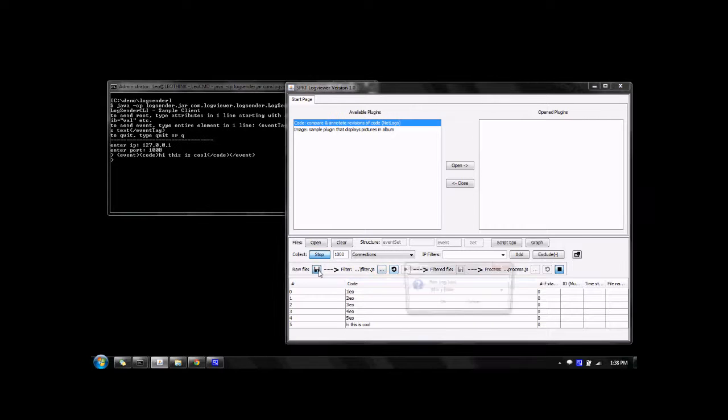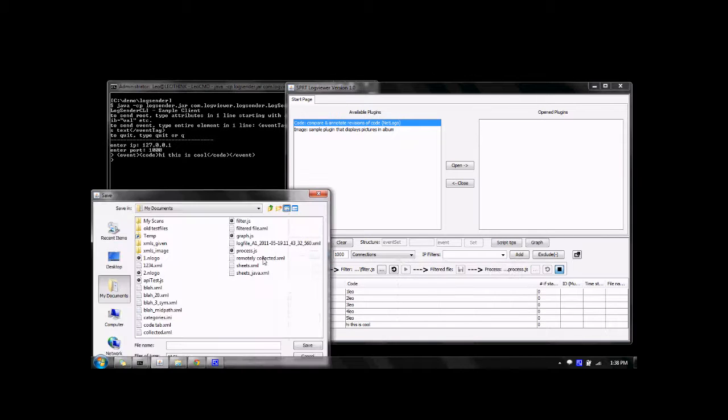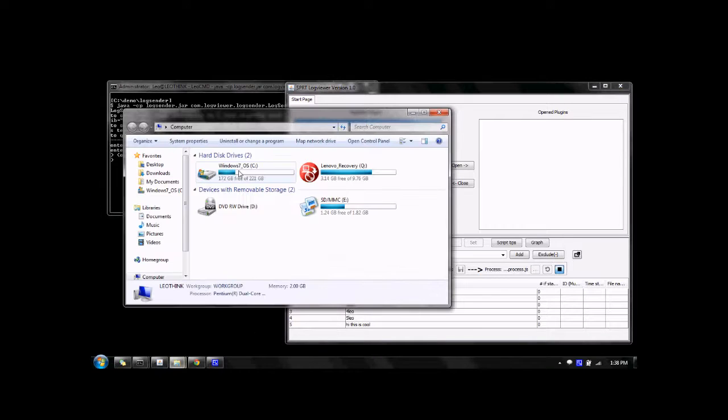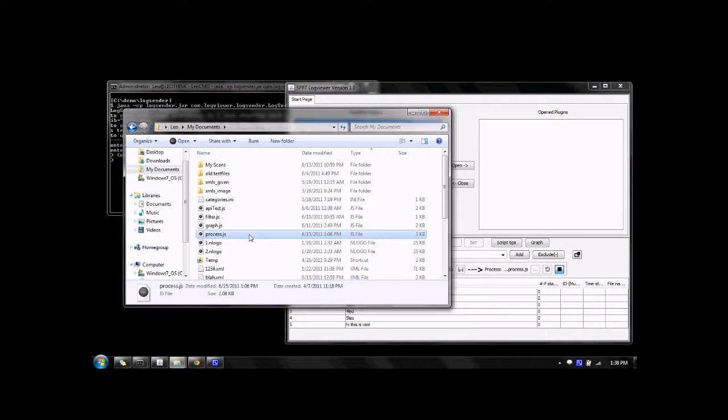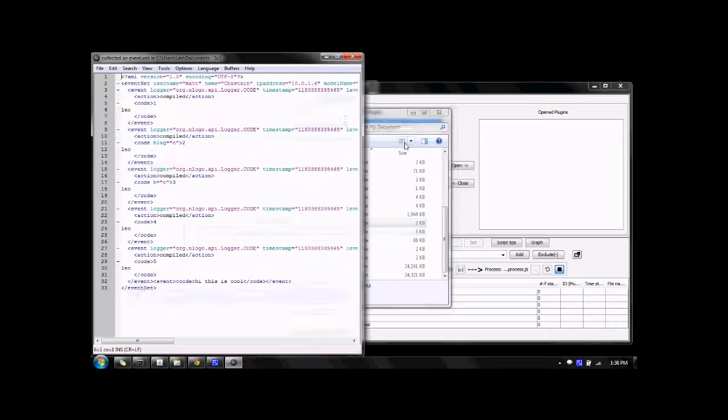In fact, if I save the log I'm currently working with as collected event.xml, and I open it, you can see that I did collect an event with code.